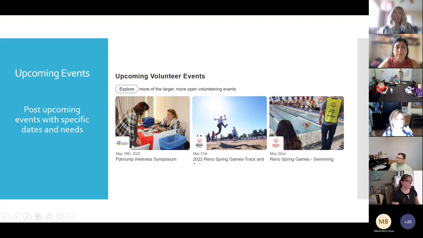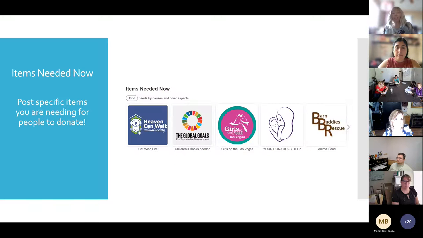Another area is items needed now. So if you have a wish list or items that you need donated and you're in need, you can add your organization with your wish list here to this area of the website, and that will help you bring in donations. Sometimes people cannot volunteer, but they want to give back. And so this is a perfect way that they can do that. So if you have things you need, this is the area that you want to be in.